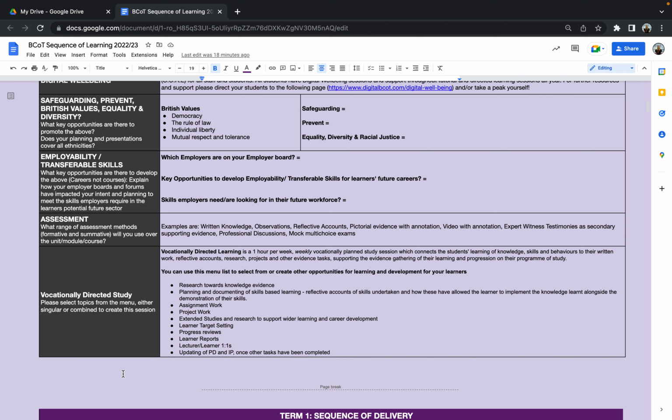So employers that you might talk to, you may have emailed, that you have good links with, any employers that you've had any links with need to be on this sequence of learning. Key opportunities to develop employability, transferable skills. Can you look and see what skills are going to be within the career progression for learners, and are you mapping that in your sequence of learning? And actually, what are they looking for in their future workforce?